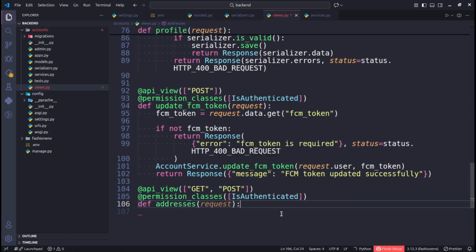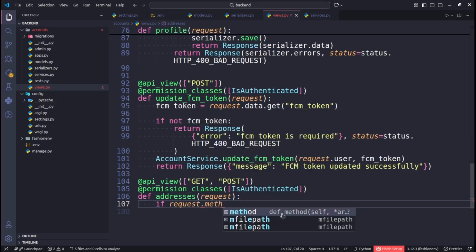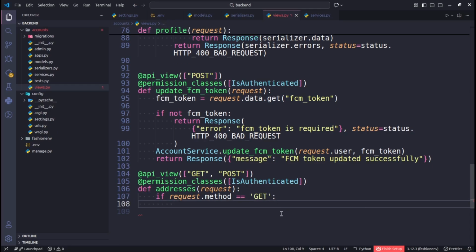So then from there, the next thing that we're gonna do, this one will be responsible for listing and also for creating the addresses. So we're gonna say if the request dot method here is equals to get. Okay, if it is get method, so we need to get the addresses. So what we're gonna do, we need to create the method that will be responsible for getting the addresses in our services.